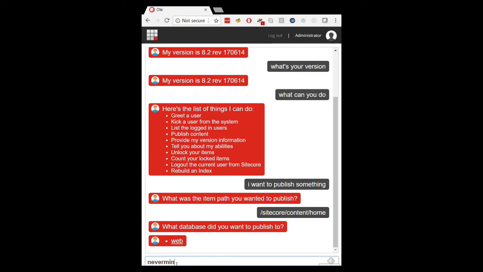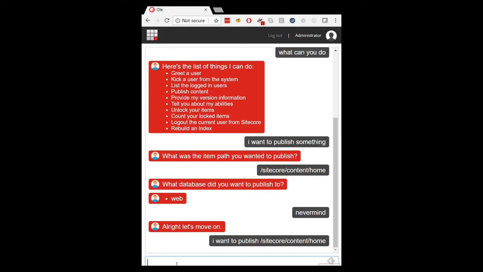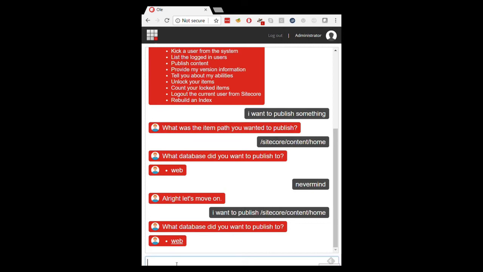I can tell it to stop, to quit, never mind, I don't want to do that. A number of different things will get it to quit and move on to the next task. Again, though, if publishing was something that I wanted to do, you'll notice that it's actually not going to ask me for the item path. I've already provided the item path. So it's able to figure out that I wanted to publish and the particular item that I wanted to publish. It understands the context as well as the intention. And it's able to skip the parts that it already has.